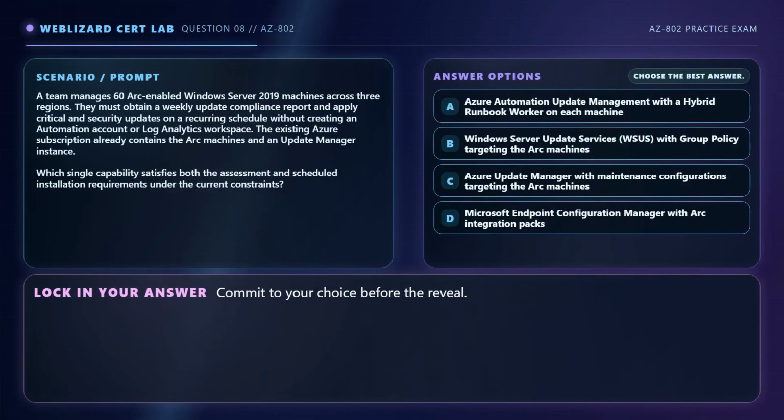Question 8. Choose the best answer. A team manages 60 Arc-enabled Windows Server 2019 machines across 3 regions. They must obtain a weekly update compliance report and apply critical and security updates on a recurring schedule without creating an automation account or log analytics workspace. The existing Azure subscription already contains the Arc machines and an Update Manager instance. Which single capability satisfies both the assessment and scheduled installation requirements under the current constraints?